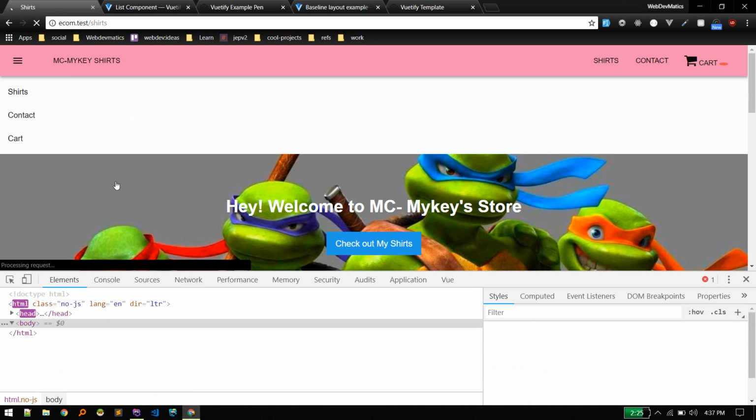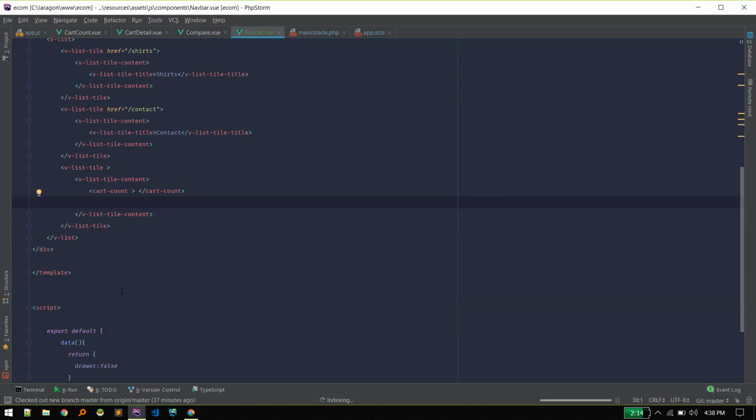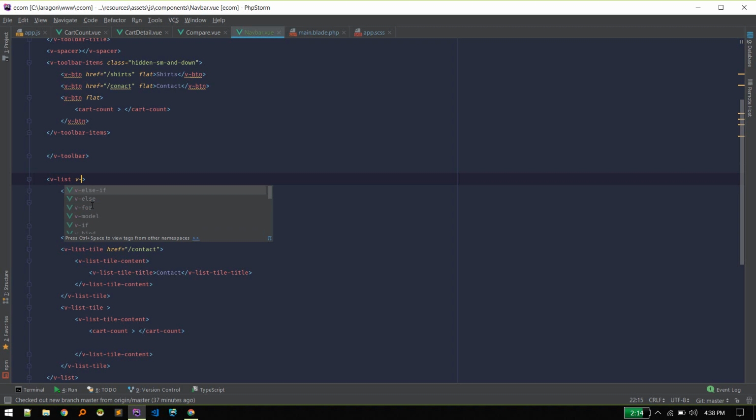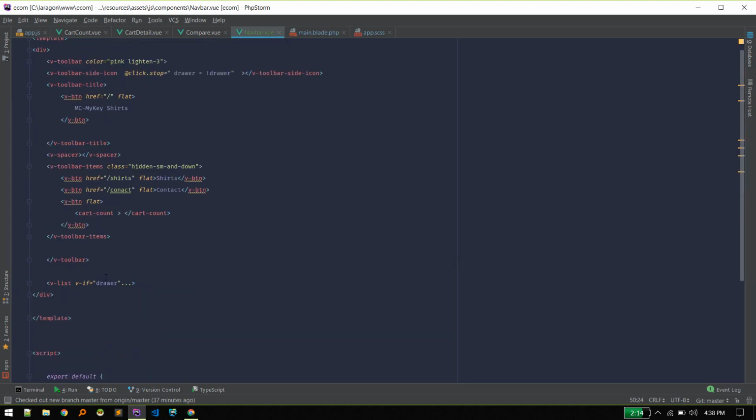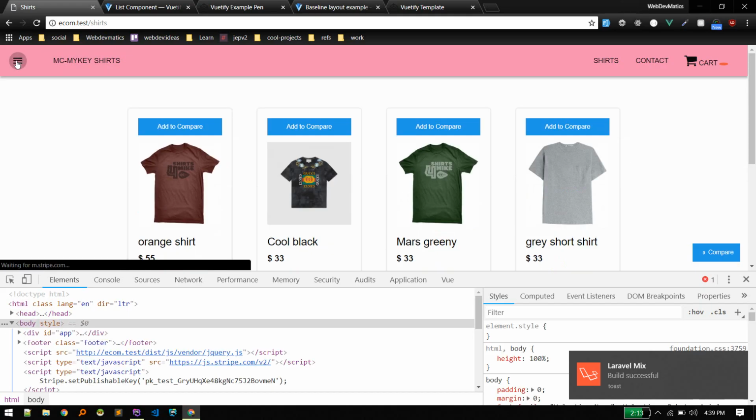Yeah, links also work. Okay, by default we'll hide this, and only on clicking this will we show it. We can do that easily in Vue.js. Just give it v-if, drawer. Drawer by default will be null. If someone clicks on this, we'll make drawer true or false according to the current state. Yeah, perfect.